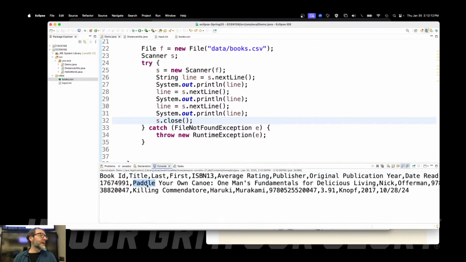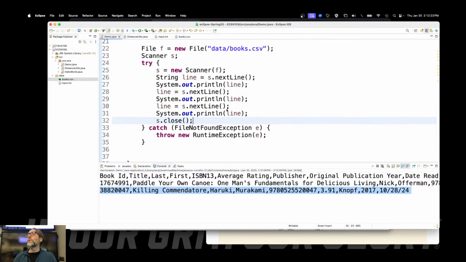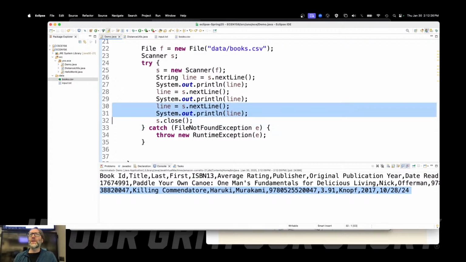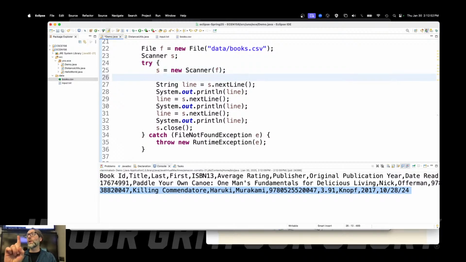There's the first line, the second line, paddle your own canoe, and then Killing Commendatore by Murakami. Right? Those are the first 3 lines over here in this file. Now, I don't want to copy, paste, copy, paste, because I don't know how many lines are in that file, right? I can't ask the scanner how many lines are in that file because it doesn't know. It's just scanning, right? It would have to scan all the way to the end in order to tell you, oh, I read 50 lines there, right? And then it would have to go back to the beginning and start over in order to start processing those lines. So instead, it gives you another way of doing this by asking, is there at least one more line?